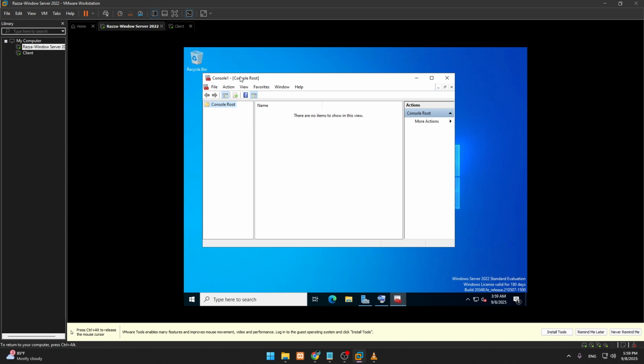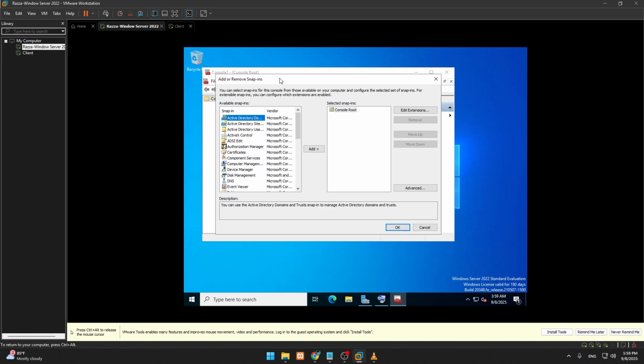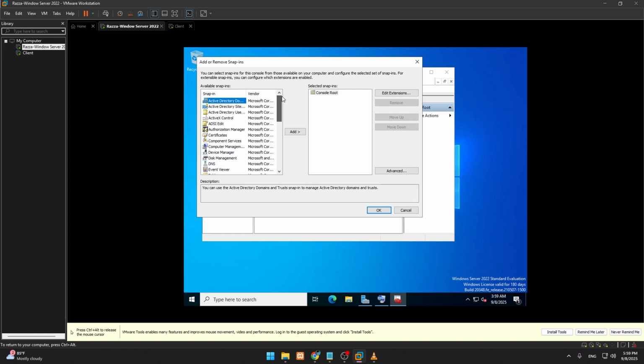Now what you want to do is go to File, and Add/Remove Snap-in. For this example, hold on, I need to see all of them. There you go. For this example we do need Active Directory Users and Computers. We need that, and add that one. Another one we need is DNS. So you want to add that, and click OK. There you go.